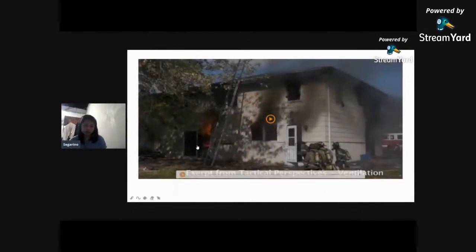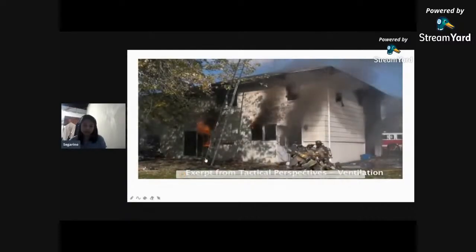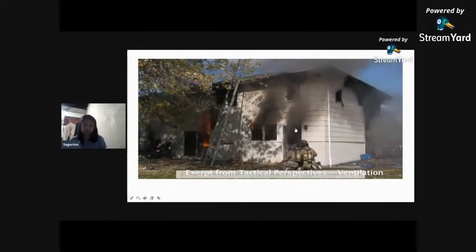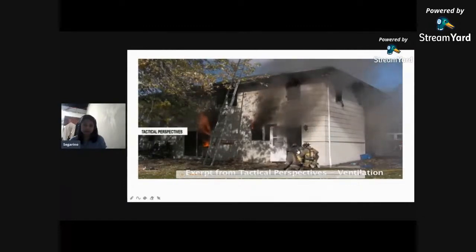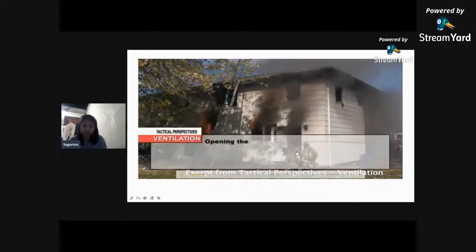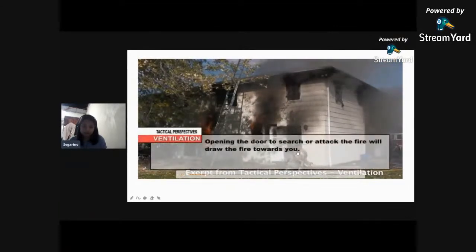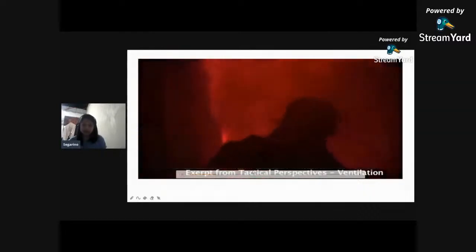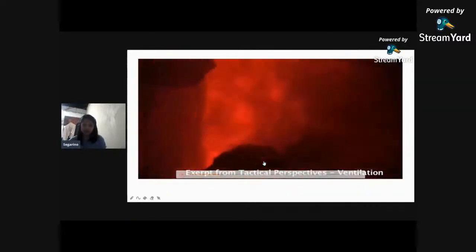Ito po yung video kapag ginagawa yung ventilation proper. Entering the structure to position the hose line or to search is horizontal ventilation. While improper, this action is a necessary evil and will have a negative impact on conditions. This will draw the fire to your location.